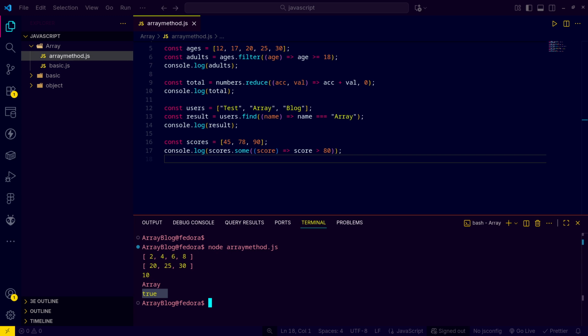So suppose this is 40, 45, 78, and 90, right? And now you want to check if every value is greater than 40, right? So it will return true, of course, because your scores contain all values that are greater than 40: 45, 78, and 90, right? So that's where every comes into the game.